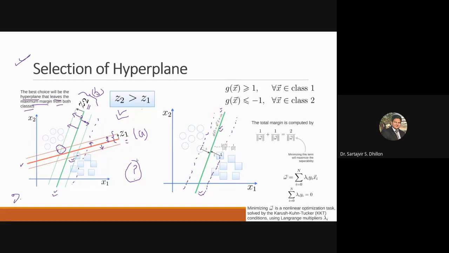So what is Z? Z is the division of this equation upon the support vector, and this w is what is referred to as the support vector.